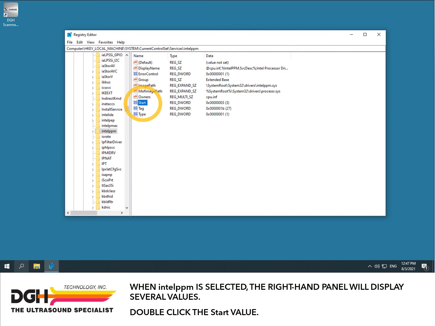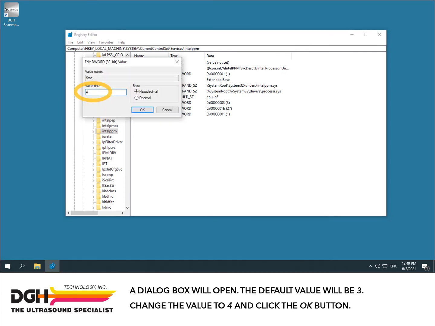Double-click the Start value. The dialog box will open. The default value will be 3. Change the value to 4 and click the OK button.